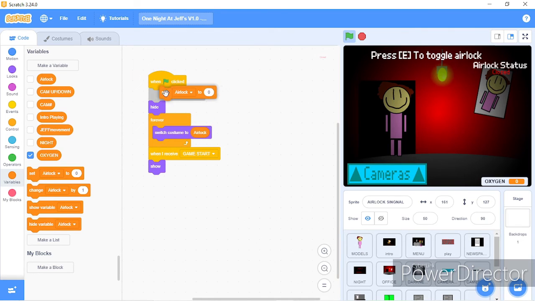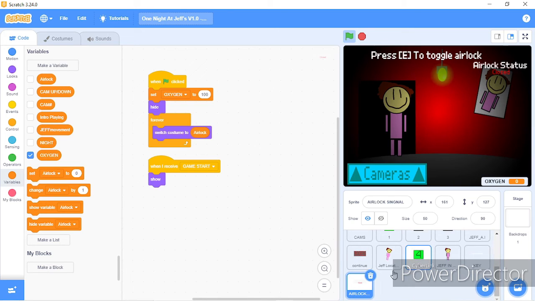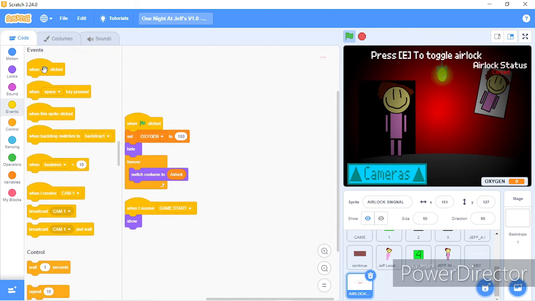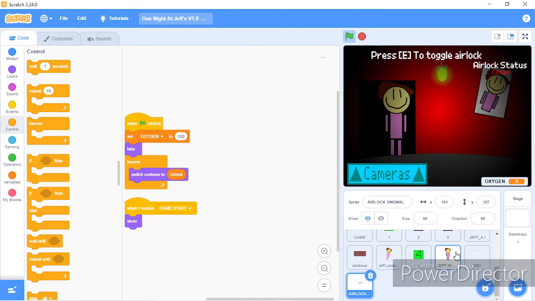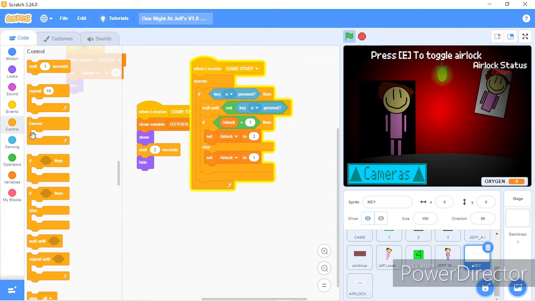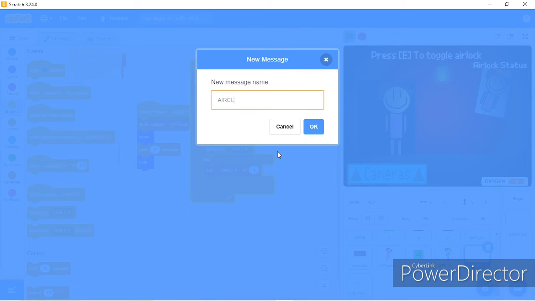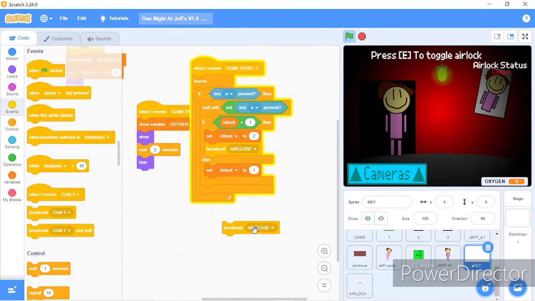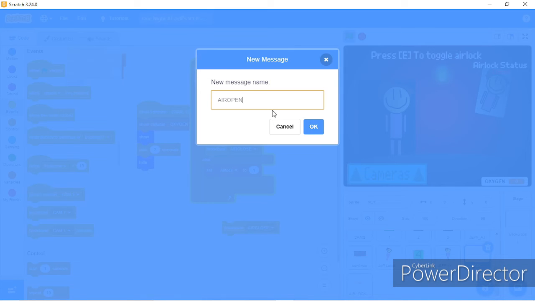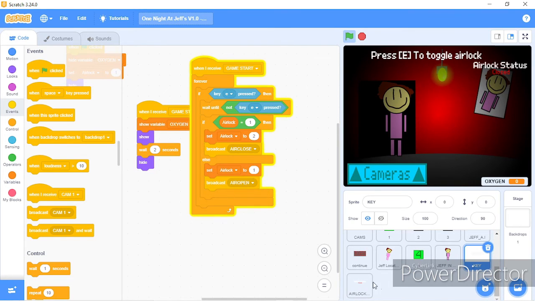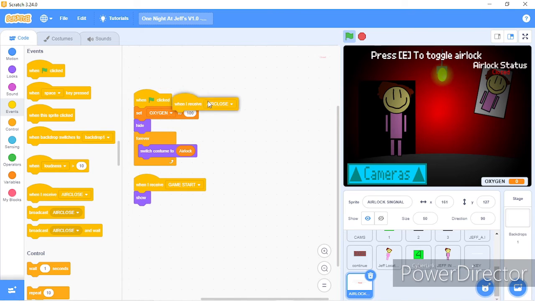Oh yeah, and also when green flag is clicked, set oxygen to 100. Now we're going to go back into my key sprite, which are then broadcast air close, air open, air close.